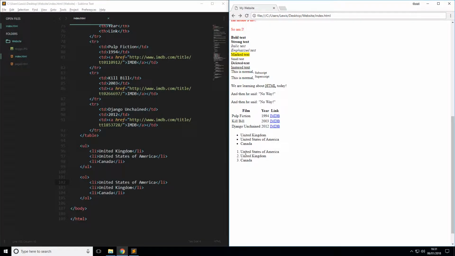If we refresh this, you can see that our unordered list with the bullet points has now been moved into an ordered list with numbers to show which order they're in, I guess. It's probably a good explanation of that.